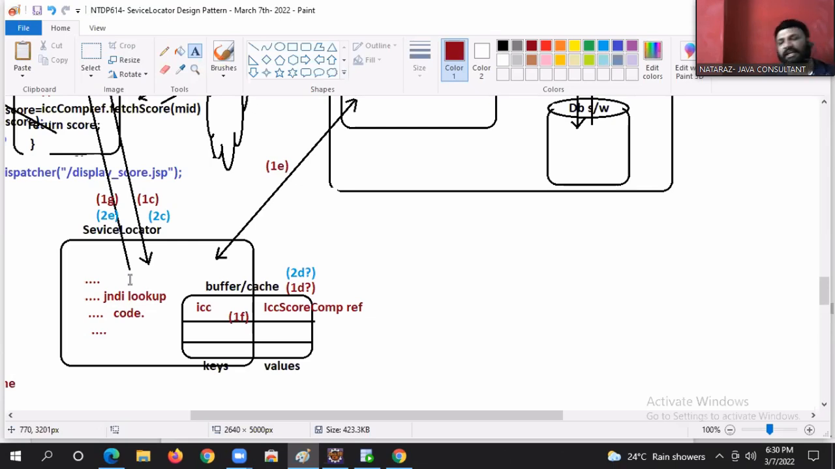Next one, guys. What is the next one? If JNDI registry name and location is modified, you need not disturb the code of multiple business delegate classes. You just need to modify service locator code only one time. It will reflect to multiple business delegates or not.